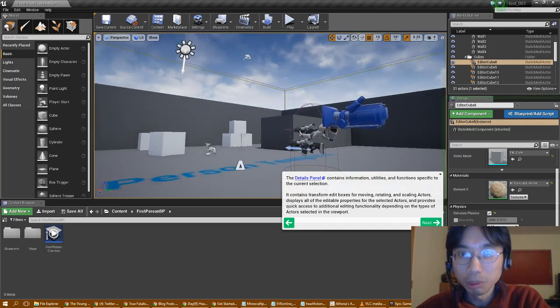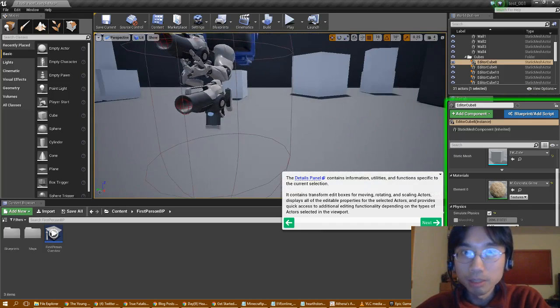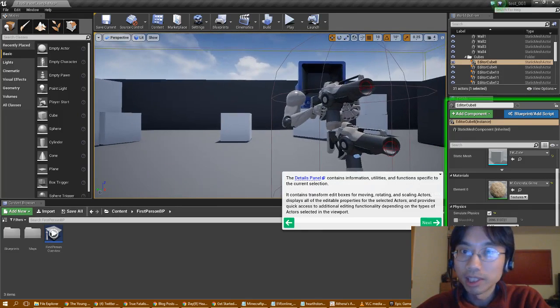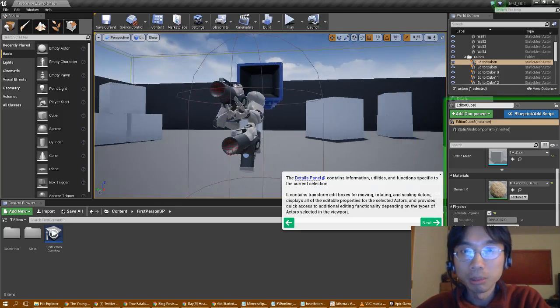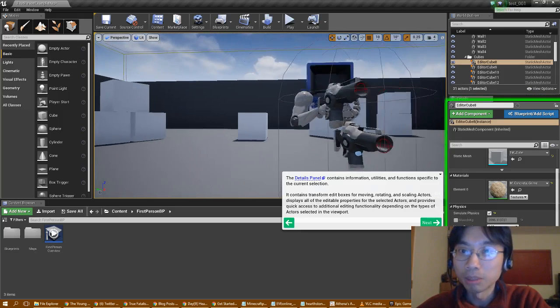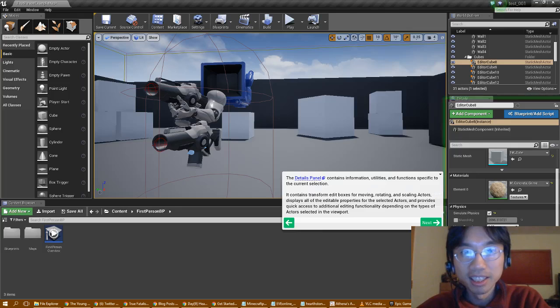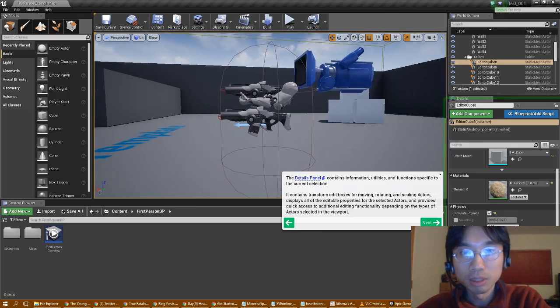Okay, so that's supposed to be the person, right? That's supposed to be the person holding a gun. You can see there's a camera. There's the blue thing, which is a camera, and then there's like 2 robot arms, and then there's 2 guns. I don't know why there's 2 guns. Shouldn't there only be 1 gun anyway?